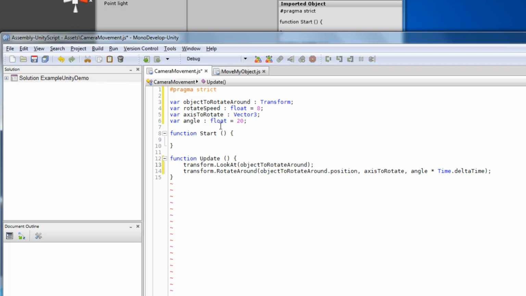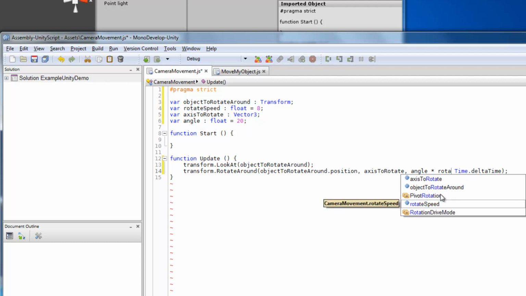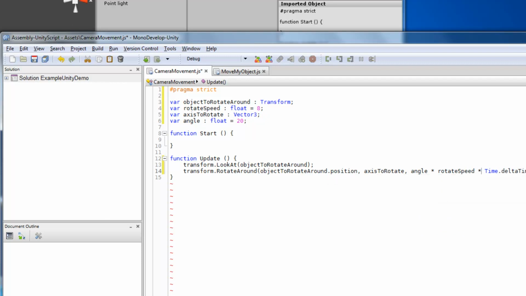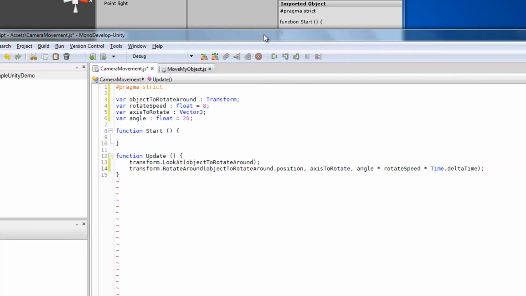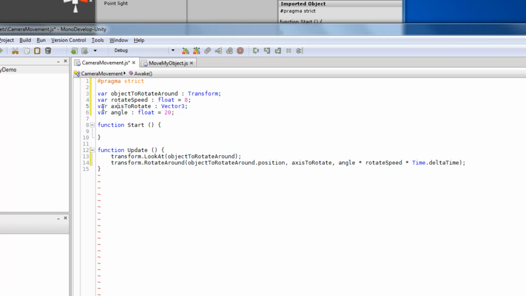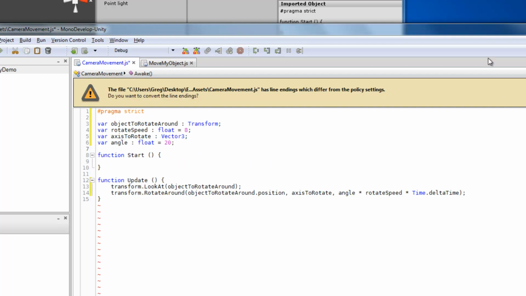So really quickly, let's take a look. We've got the object that we're going to rotate around, which in this case is going to be our cube. We've got a rotation speed, and maybe I should actually put that in here. Rotate speed. There we go. We have the axis that we want to rotate around. In this case, we're going to use the y-axis, and we have an angle. So let's go ahead and save our script.